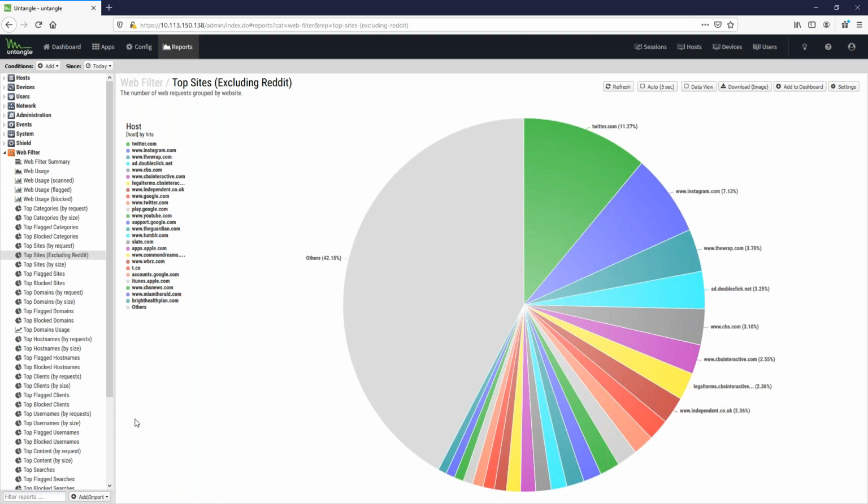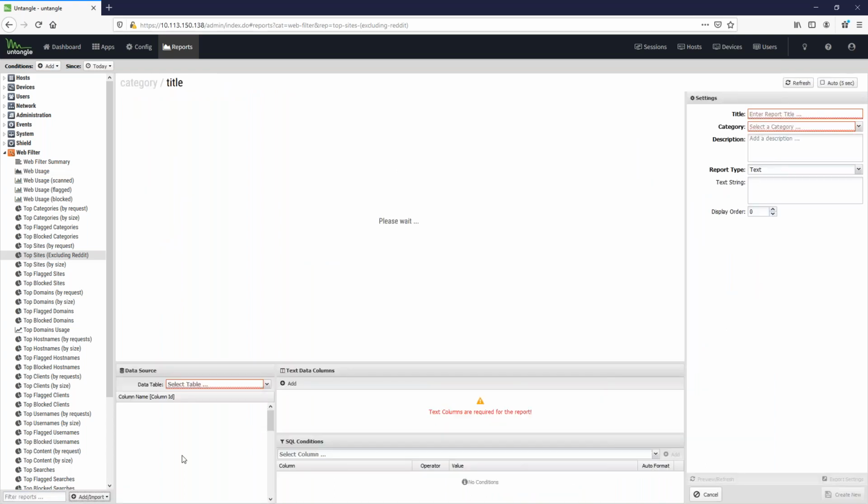Okay, so like I said, that was the easy one. You also have the ability to create a report from scratch. And this one's a bit more involved. I'm going to hit add, create new. Now, there is nothing here. It's completely blank.